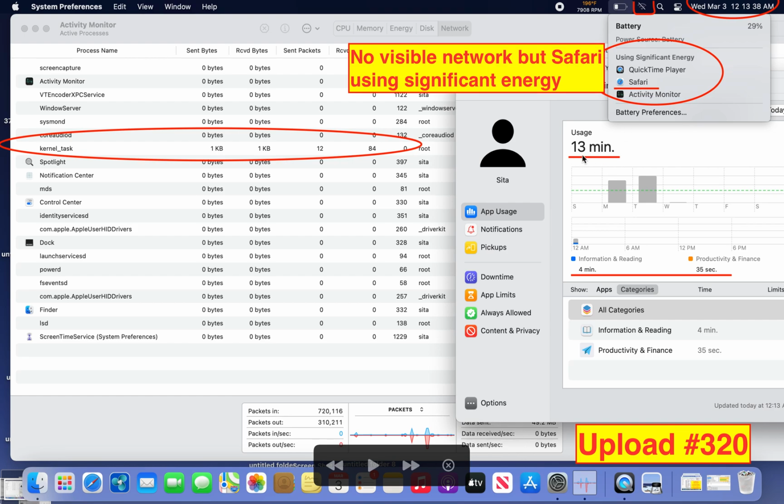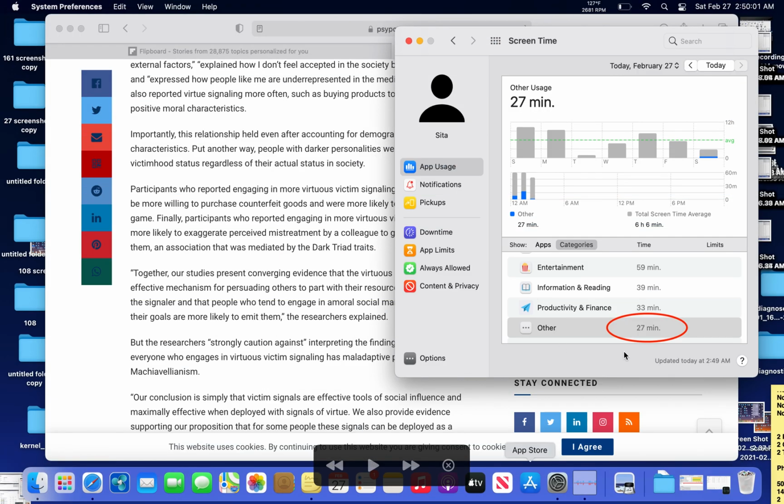13 minutes into the new day, 4 minutes, 35 seconds. Information sent to kernel task, and this time not the Screen Time. Okay? But there's Safari, and Safari is not showing here in Activity Monitor, but it's using significant energy. Okay? And there 27 minutes. So from 6 minutes you move to 27 minutes other usage at 2:50 a.m. So 3 hours into the new day, Stalker has been screen sharing for 27 minutes and more.